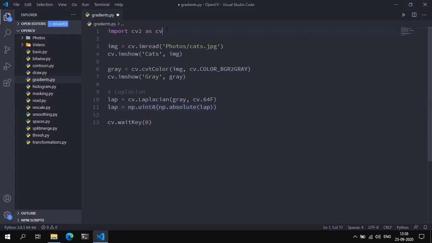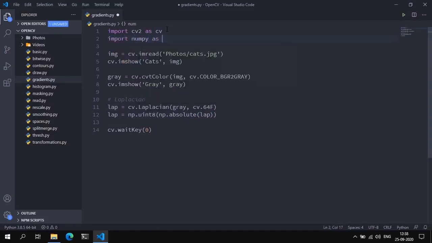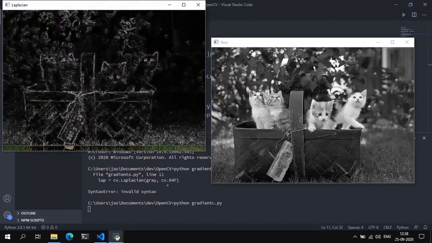And since I'm using NumPy, I can actually go ahead and import NumPy as np. And when I go to display this image, calling the cv.imshow method, let's call this Laplacian, and we can pass in lap. Save, and run. Python gradients.py. Invalid syntax, okay, it's cv.CV_64F. And this is essentially the Laplacian edges in the image.